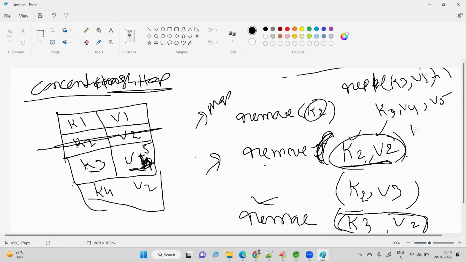Another negative scenario: if K4 with V2 is there, then we can replace it with V6. Check K4 is there, V2 is there, then replace V2 with V6. One more example: if K1 with V2 is there, then replace with V7. Here three arguments. If K1 V2 is there, then replace V2 with V7. But K1 V2 is not there, only K1 V1, so don't do anything.